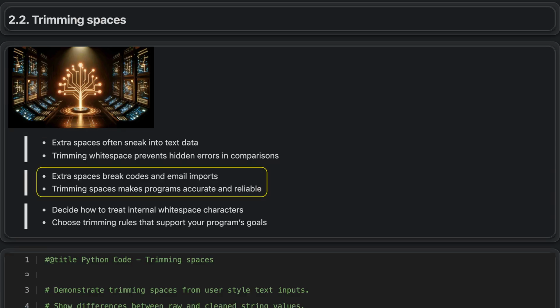Trimming extra spaces from text is important when handling real-world data, especially user input and imported records. Extra spaces in things like course codes, discount codes, or email addresses can cause valid entries to be rejected, messages to fail, or duplicates to be missed because the text no longer matches exactly. By consistently removing leading and trailing spaces before checking or storing data, you make your programs more reliable and easier for users to interact with.